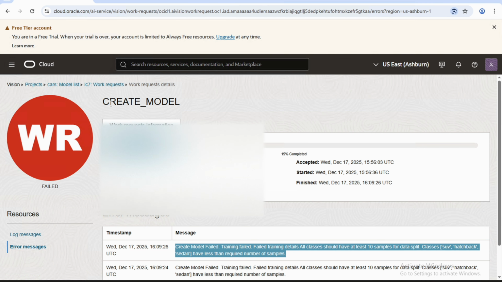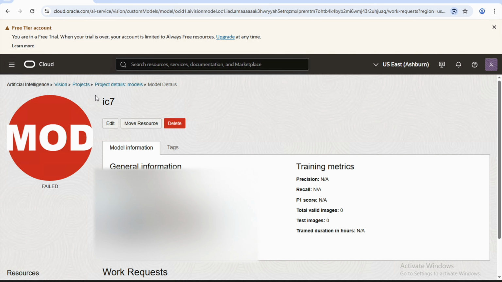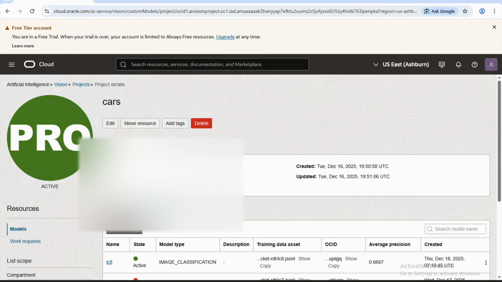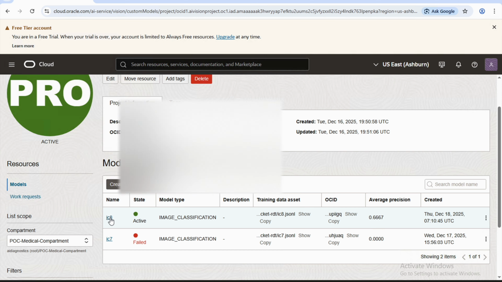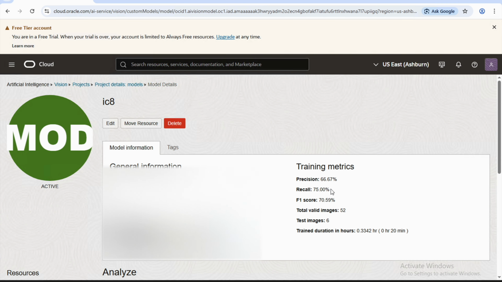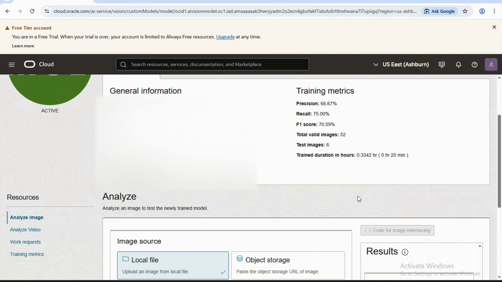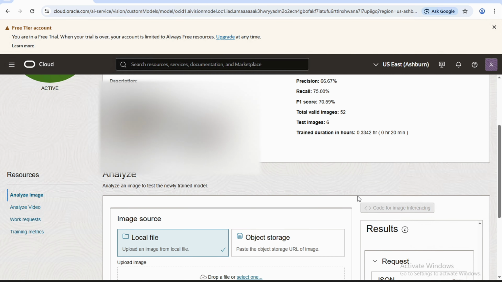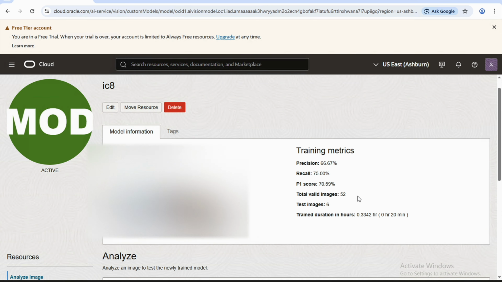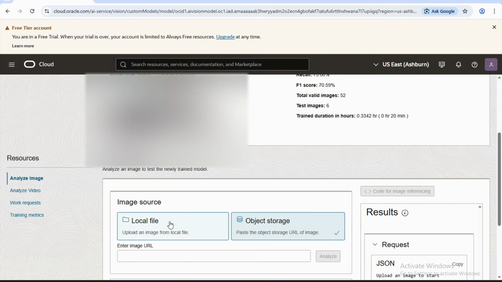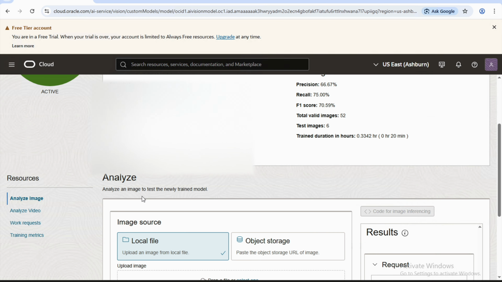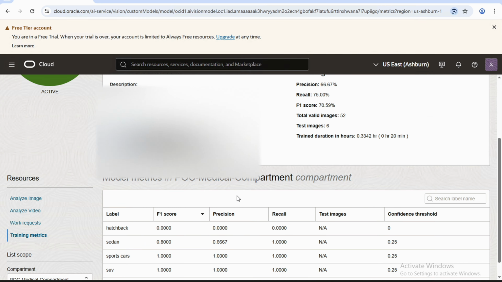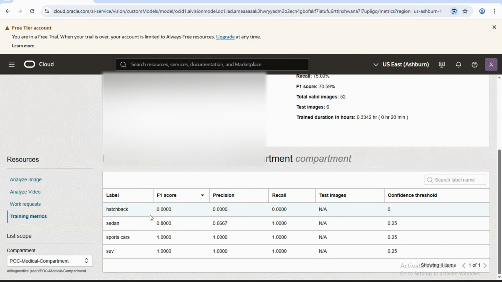So for that, I labeled some more images again, and I uploaded them, and I created a model IC8, and that IC8 is successfully trained with my 52 images. It took 20 minutes in total duration, and now here you can test your model, and the training metrics are also shown.